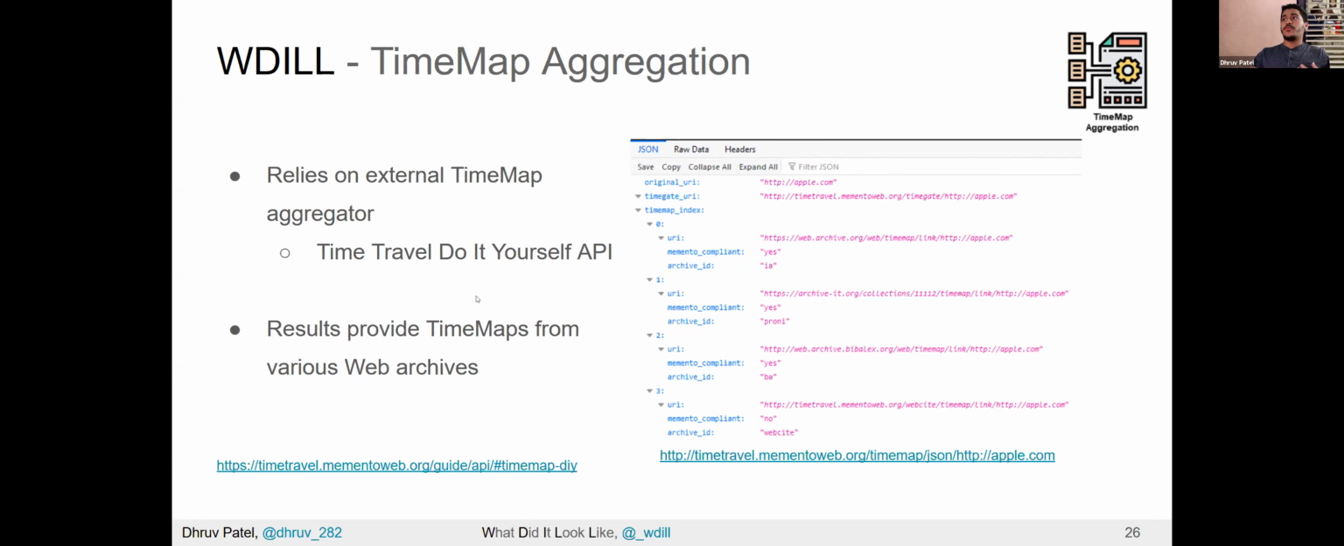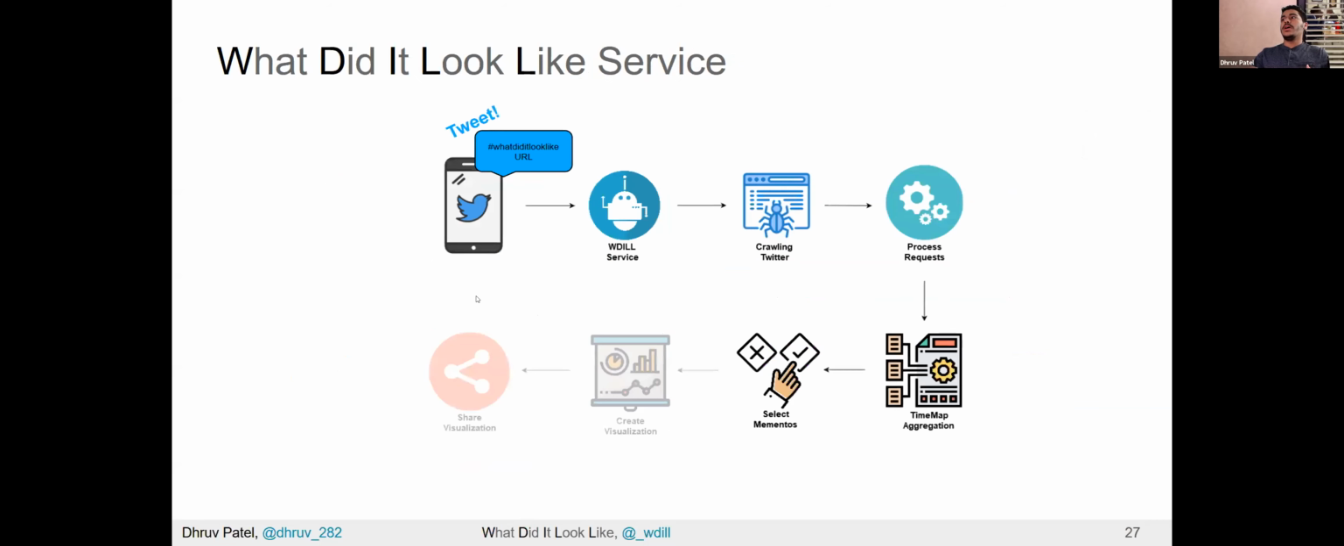Once we have mementos from all these different web archives, our next step is to select mementos. So we use the original method, the method we talked about earlier of selecting one memento per year. Once we've selected these mementos, our next step is to create the visualization. So using these selected mementos, we load each selected memento inside of a headless web browser, and we take a screenshot, and then we put all these screenshots together into a nice shareable GIF format.